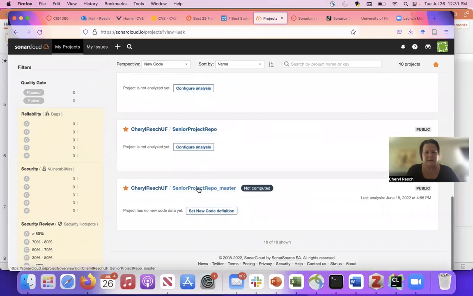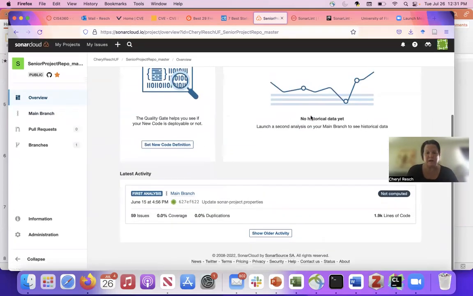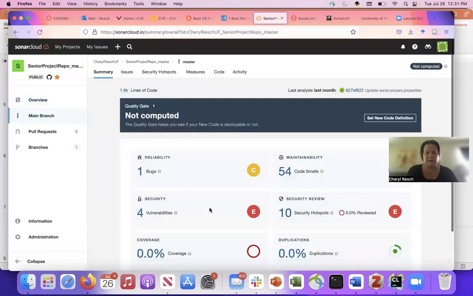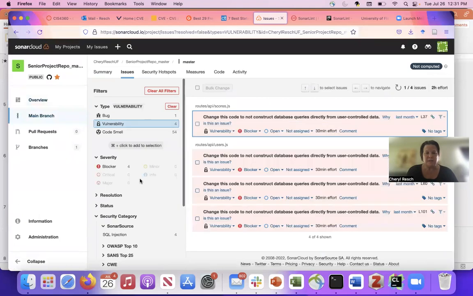This was actually a senior project that was turned into me. So I didn't write it, but you can see this one is in JavaScript and a little bit of CSS and HTML, but JavaScript, as soon as you ask to add this project, it'll just go ahead and run it. So let's look at what this one came up with. This one came up with 4 vulnerabilities. And so let's look here at what these vulnerabilities are.